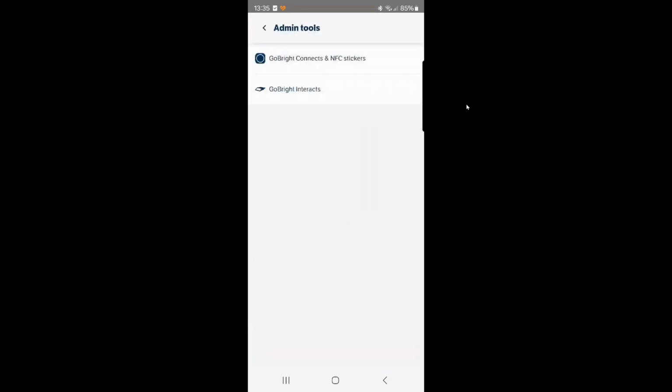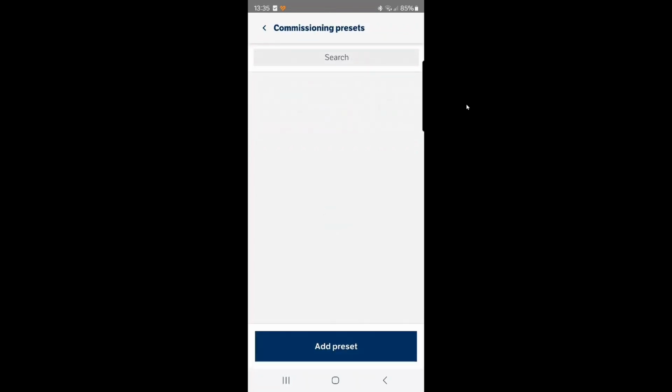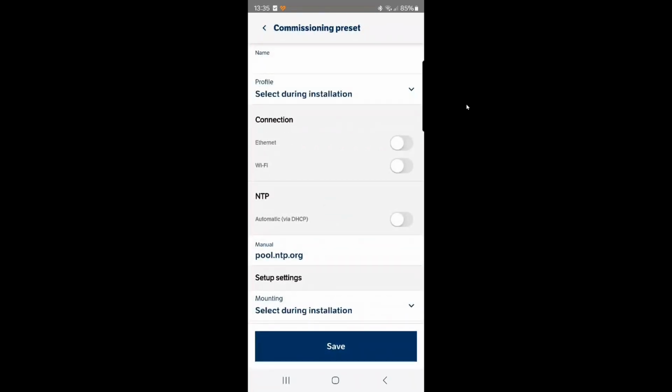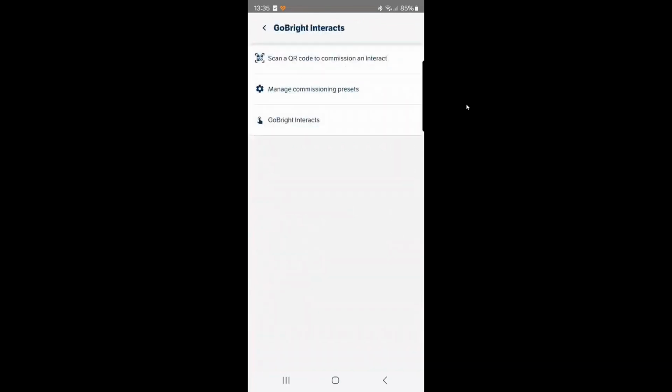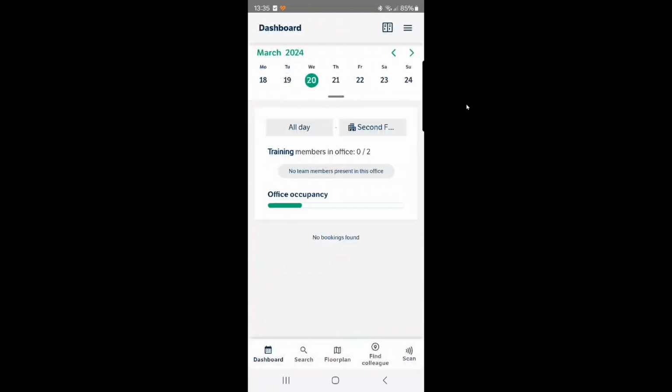If you're looking at the GoBright Interacts, then we can set the Interacts up. We can be scanning a QR code to commission the Interact, and it's worth setting up a preset in the GoBright portal before we start doing that. You can set a commissioning preset up within the GoBright application itself, but I'd advise doing that within the portal. So that's how, using the admin tools within GoBright, you can start to add in sensors to the GoBright environment.